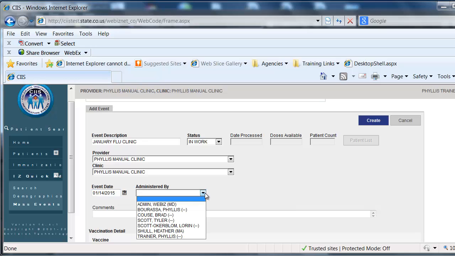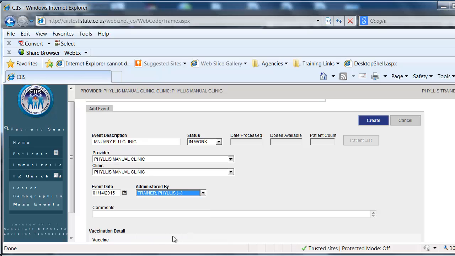Select Administered By, which is the medical staff person who is administering the doses during this mass event. If there is more than one person administering vaccinations, you can select that individual from the drop-down arrow when the patient vaccination data is entered into the mass event. The comments field is optional.